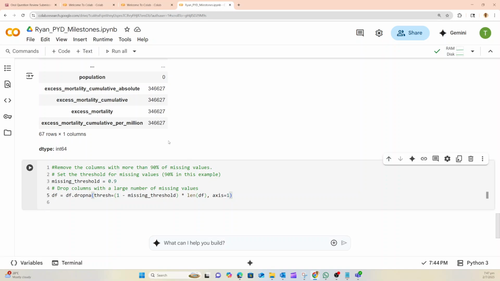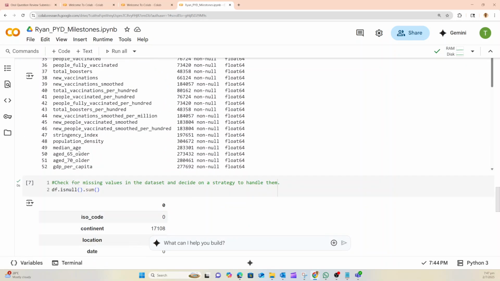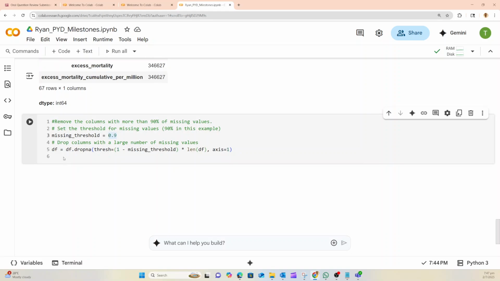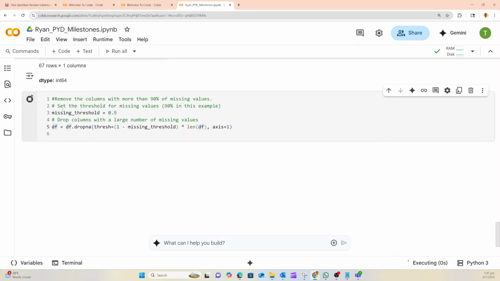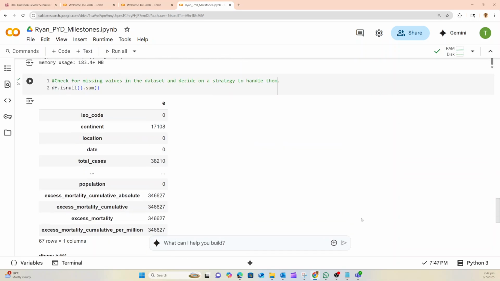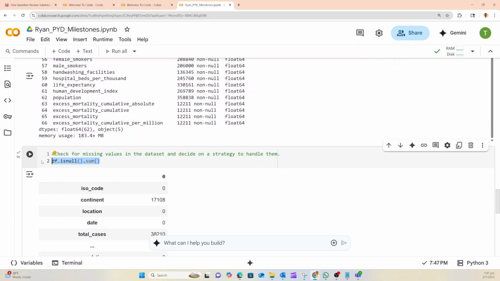Because you see that actually we have 67 columns. Okay, let's do this first. So the total data set just now was 358,837. So we're going to drop NA and run. Okay, so after that, we can check by running again the same command. Yeah, this one, df is null.